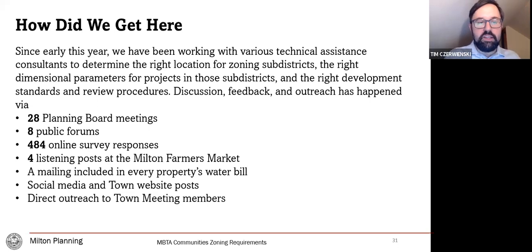We've been working for more than a year, actually, since at least October of 2022 when the final guidelines came out. But since at least March, we've been working with various technical assistance consultants to determine the right location for subdistricts, the right dimensional parameters for projects in the subdistricts, and the right development standards and review procedures. So MBTA Communities has been the subject of discussion at 28 planning board meetings. We've had 8 public forums, including this one tonight.